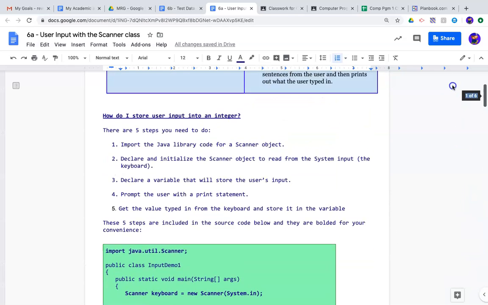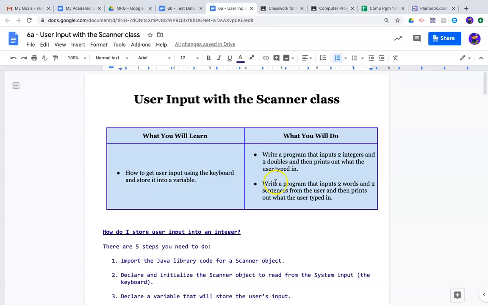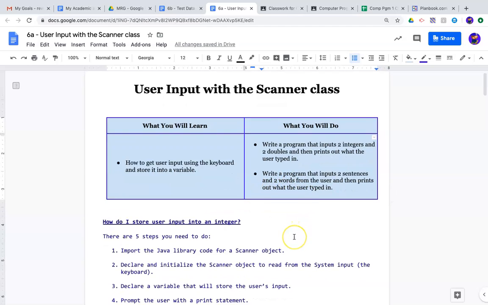And I think I'm going to go back up. I think in these instructions, write a program that inputs 2 sentences. I'll modify that, and 2 words from the user, and then prints out what the user has typed in.